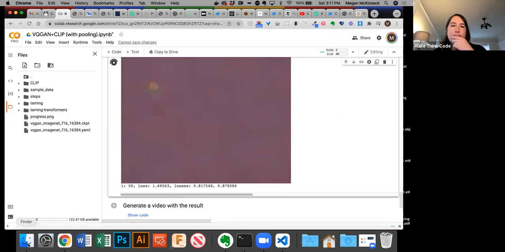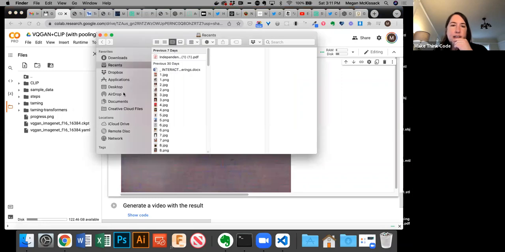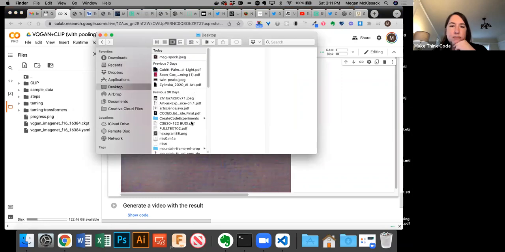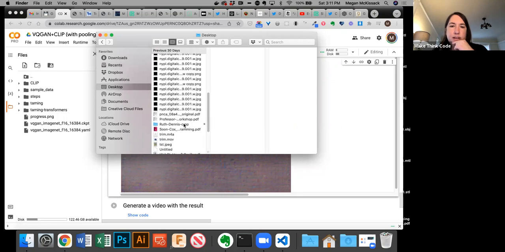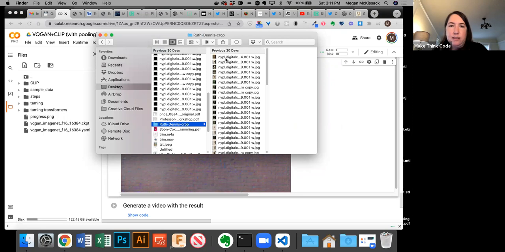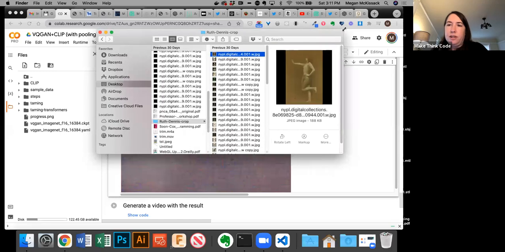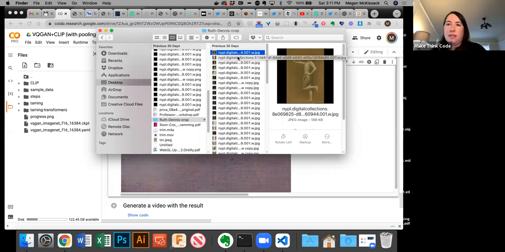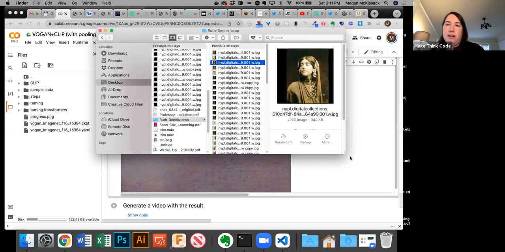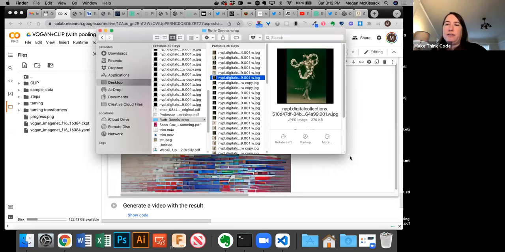So for instance, I used a bunch of images of early Ruth Dennis, a modern dancer. And if you notice, can you see my Finder window? You'll see they need to be square, so I had to crop them. And they're all sort of facing forward and roughly the same size.